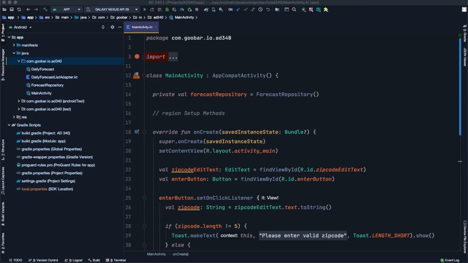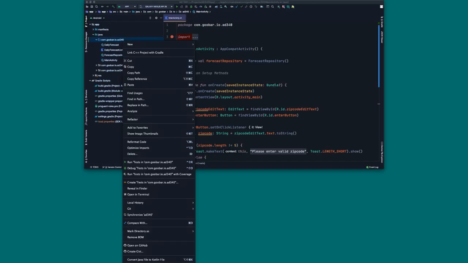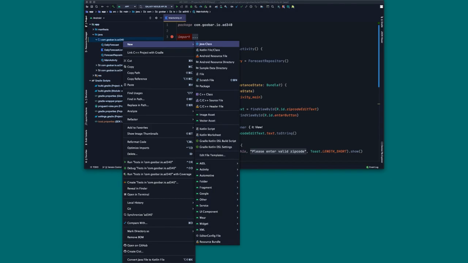As we go forward this week, though, and further on in the course, we'll want to start thinking about how we can organize our code so that it's easier to navigate and manage as we continue adding to it. One way we can do this is by organizing things in packages. A package is simply a directory on your computer that stores source code. In this case, I'm going to come to the directory all the code is currently in, com.goobar.io8340, right click on that and select New, and then select Package.